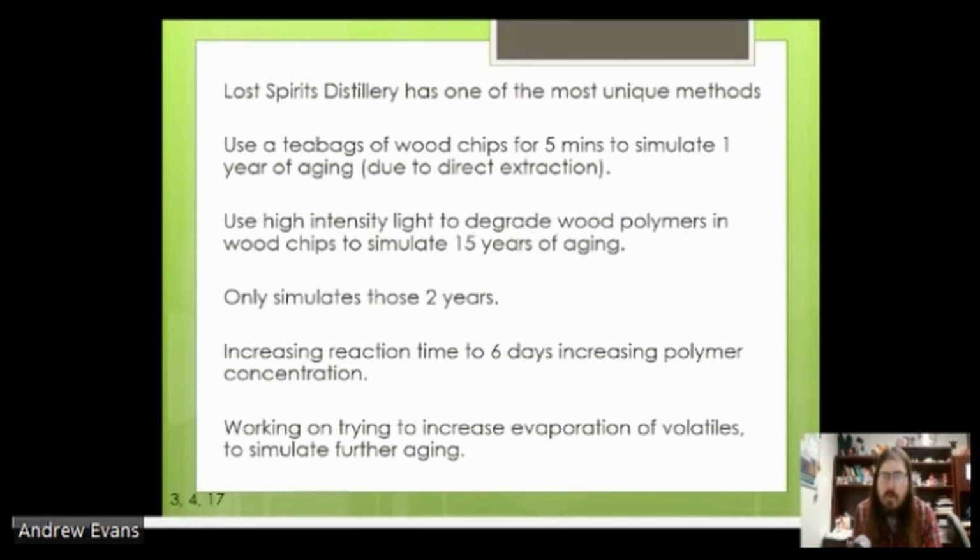Lost Spirits Distillery has one of the most unique methods. They use tea bags containing wood chips, and they dip these highly prepared tea bags for up to 5 minutes to simulate just 1 year of aging. This direct extraction simulates 1 year of aging. Then they use high intensity light to degrade the wood polymers within the wood chip and do that same process for 15 years, simulating 15 years of aging. Essentially, high intensity light breaks down the wood so it can better dissolve.